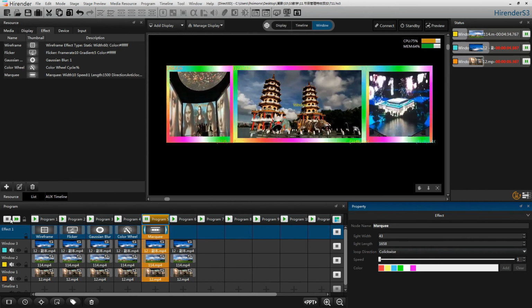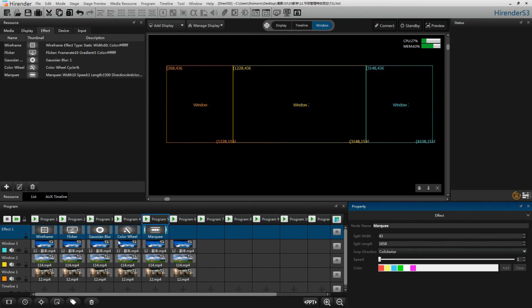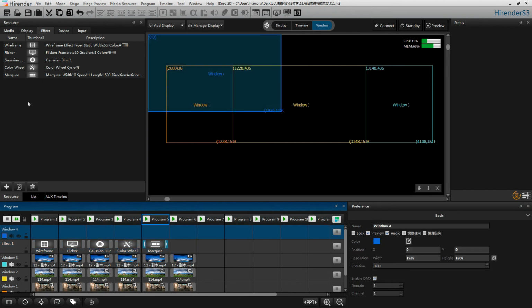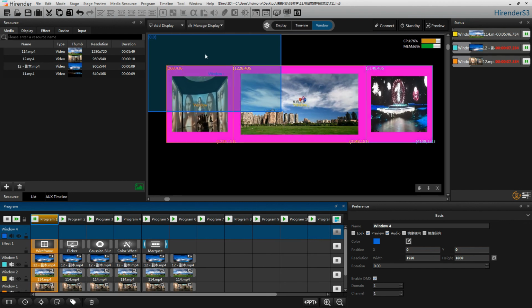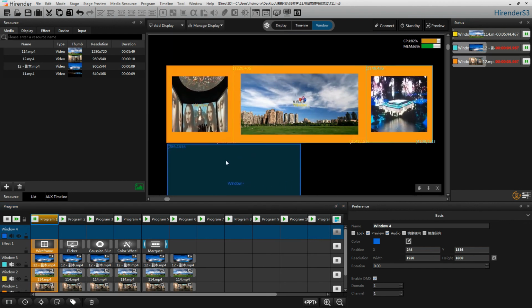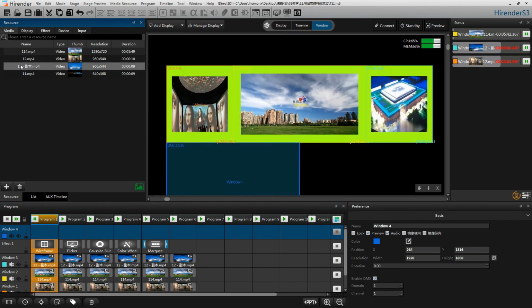That's it. Another thing to call your guys' attention is that the effect only works on the windows that are below the effect layer. So for example, let's add another layer for window 4. Let's drag the window 4 to here and add a video.